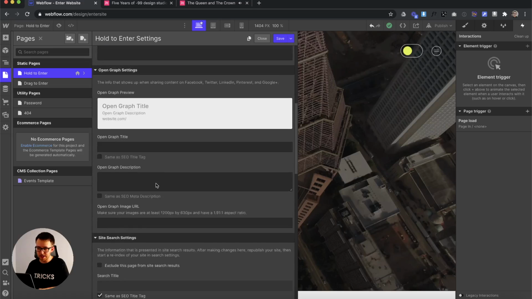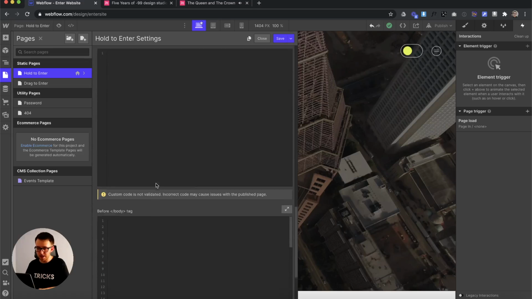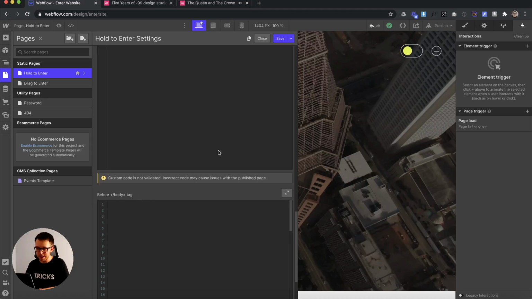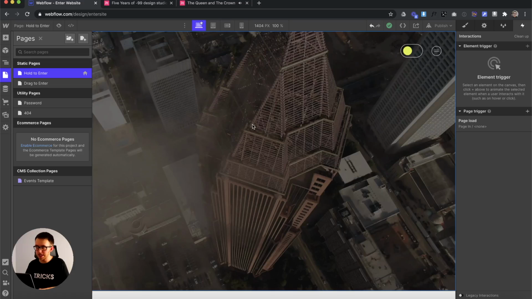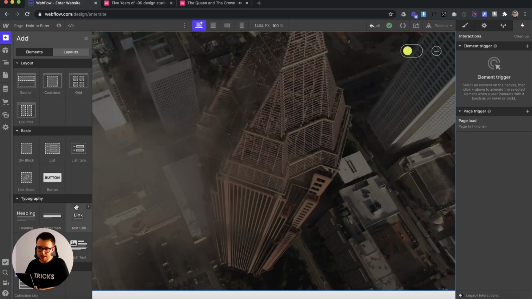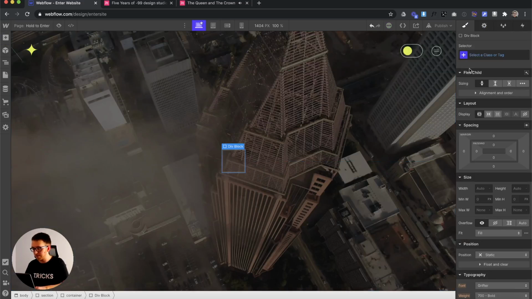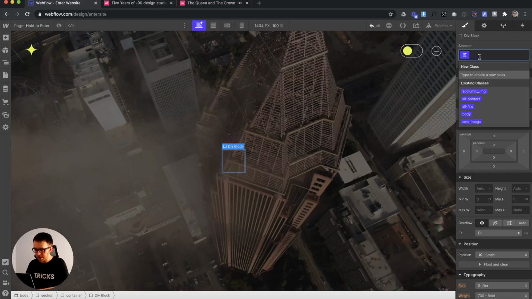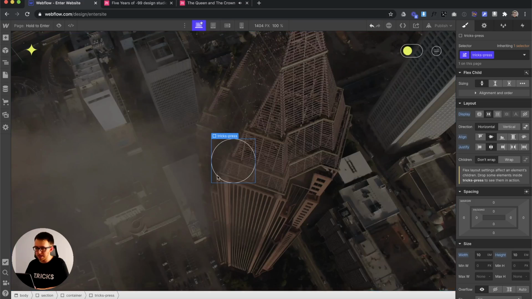So go ahead and paste the code from the Patreon page into the closing body tag section, and you shouldn't need to change anything in the code from there. Basically, inside our section, we're going to drag in a div, and it's going to need a very specific class. So all of these will have no capital letters, and instead of spaces, we'll use dashes. So this will be called tricks-press. And that specific class is what the code's looking for. So this can be some sort of circle, or you can style it however you want, but this is the thing we're going to press and hold to enter the site.